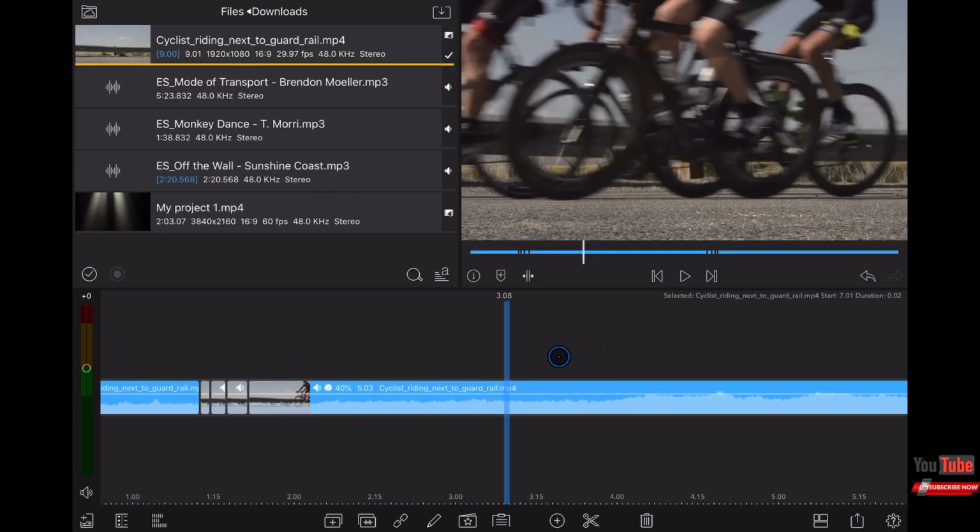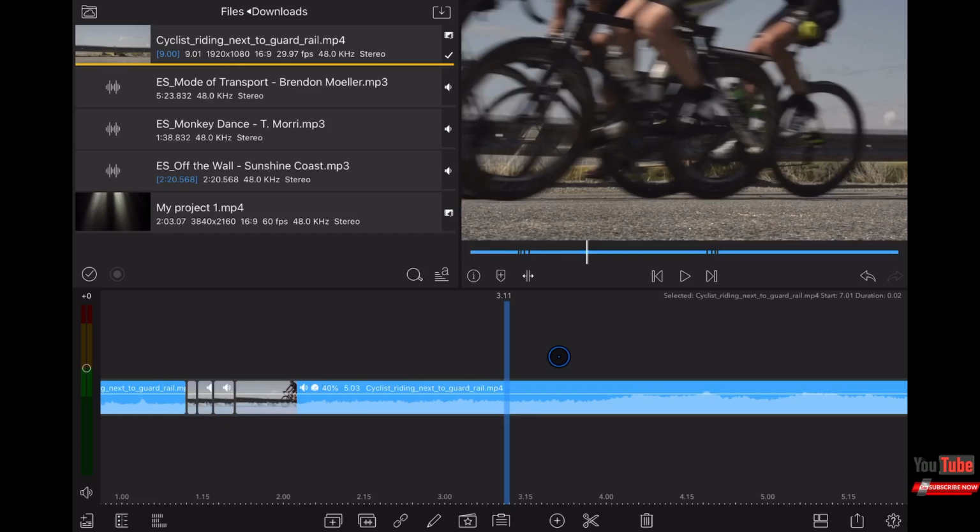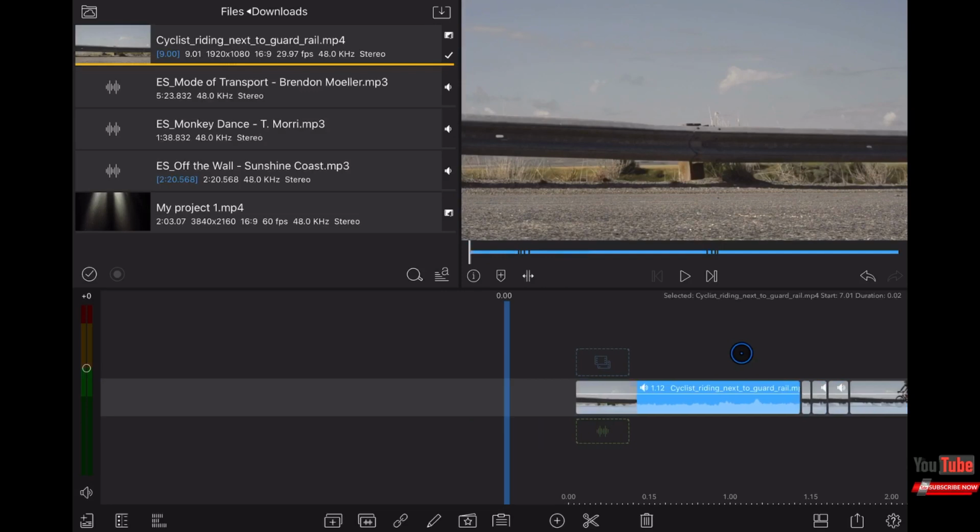This speed ramp on LumaFusion was the most searched tutorial, but unfortunately we do not have this opportunity yet on LumaFusion to do it using a tool, but we work with what we have.